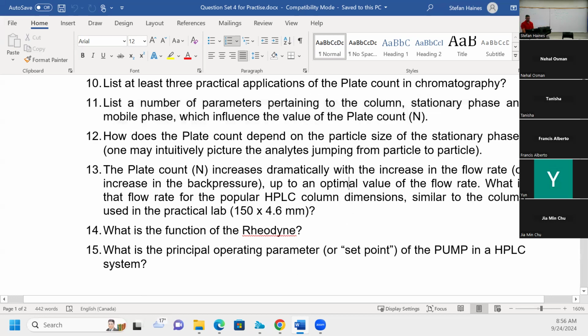Okay, so how does the plate count depend on particle size of the stationary phase? What do you guys think? So smaller particle sizes give you a higher plate count. Why? What do you think?